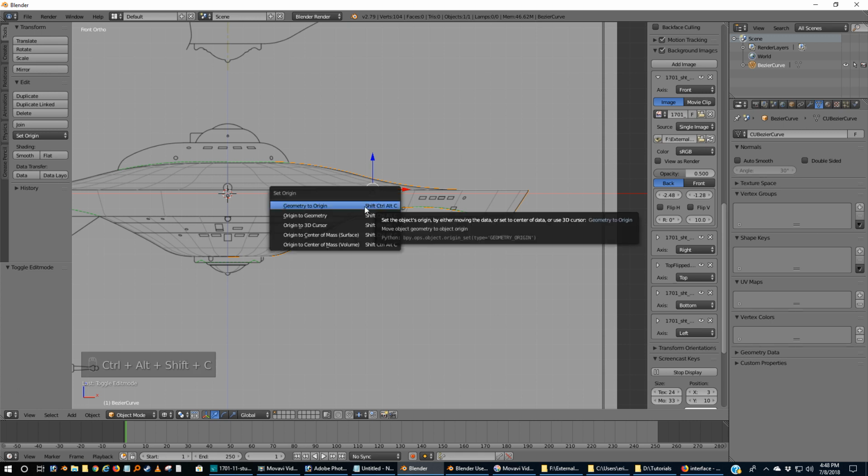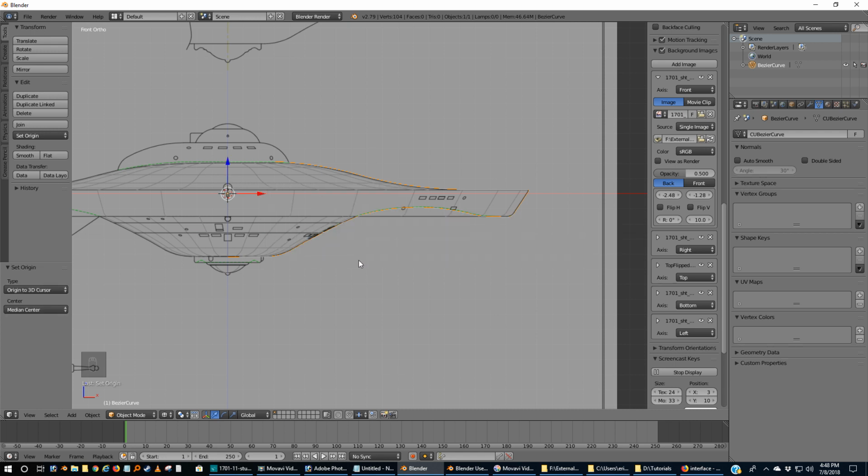And I can move the origin. So I want to move the origin to my 3D cursor. So the origin, the center of this outline, is directly in line with the top vert and bottom vert, the beginning and end vertice of this outline.